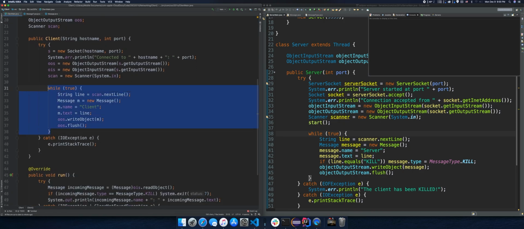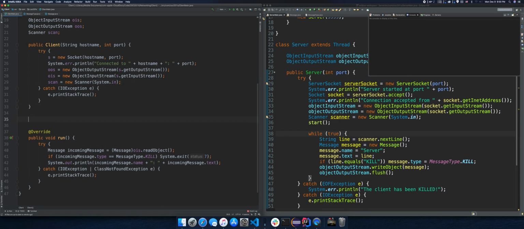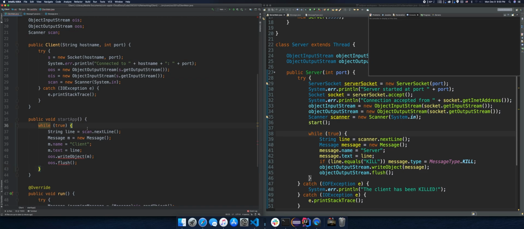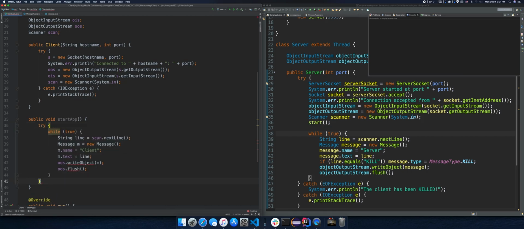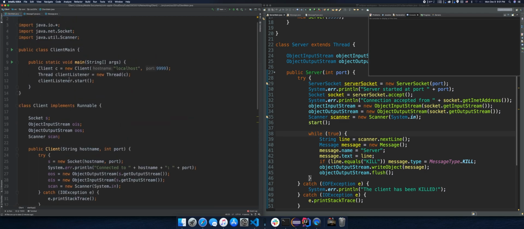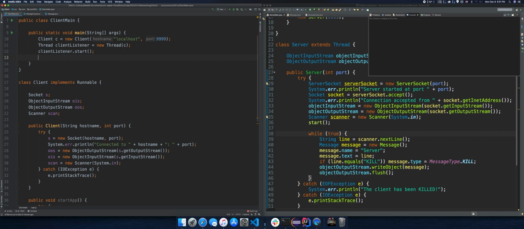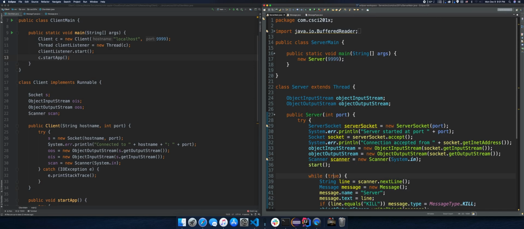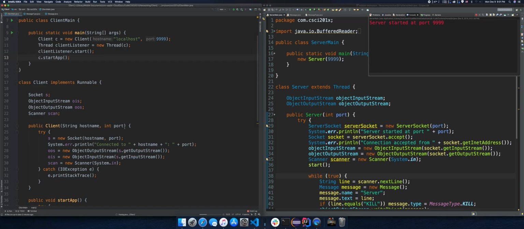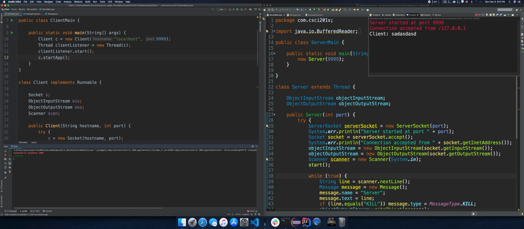So why don't we extract this into something else called public void startApp. It is an app, you know. And we'll surround it with try catch. Let's see, IO exception. There it goes. And now we have to modify a little bit, so we start this first and then we do c.startApp. There we go. Now we can try this. Yeah, just slightly more complicated, but theoretically it's better.